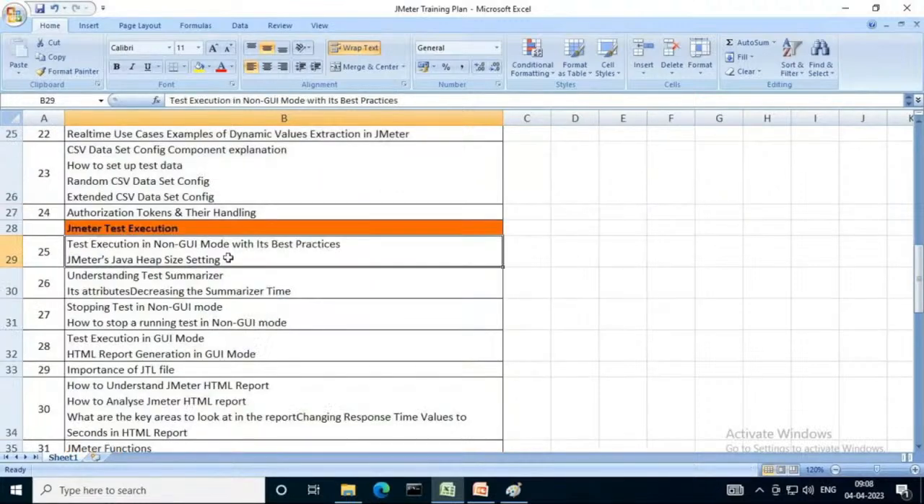Then JMeter's Java heap size setting. I'll not go into more detail now. I just want to tell you why the Java heap size setting is required for JMeter. We are going to see how to do that setting, and how much you can set. Then in the non-GUI mode we have the test summarizer. So we'll understand what a JMeter test summarizer is, what the different attributes of the test summarizer are, and how to decrease the summarizer time. Clear, all of you? We are going to see decreasing the summarizer time.